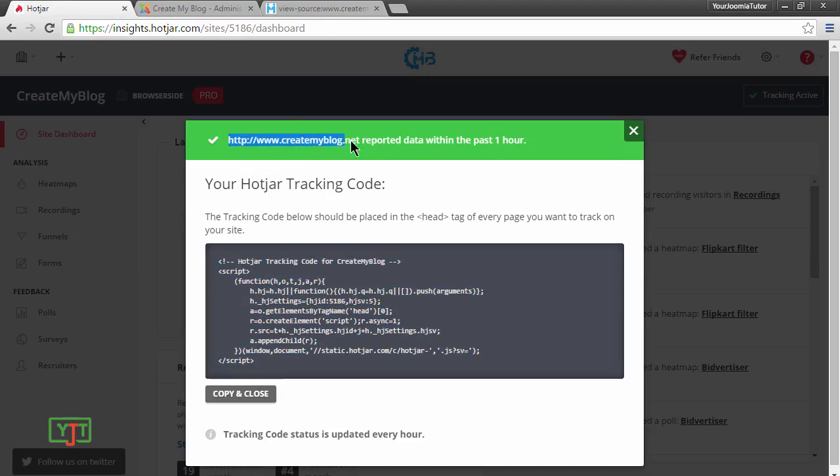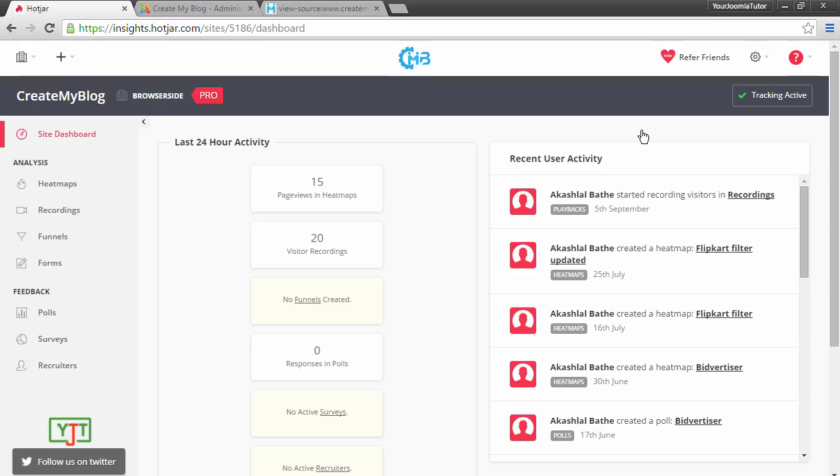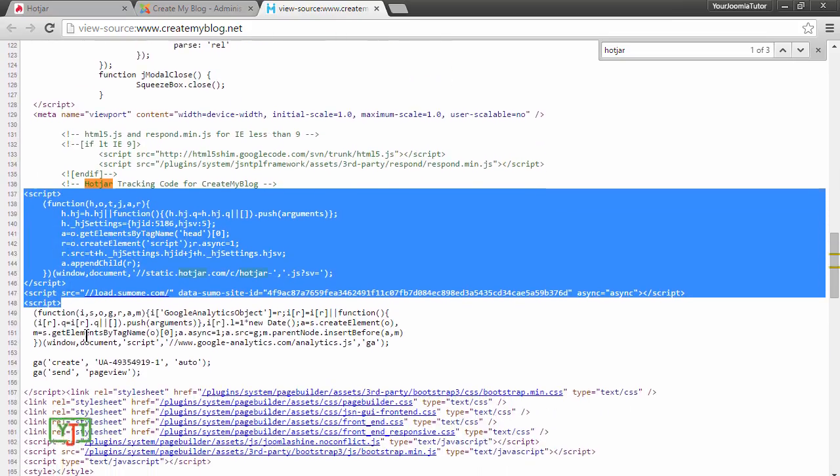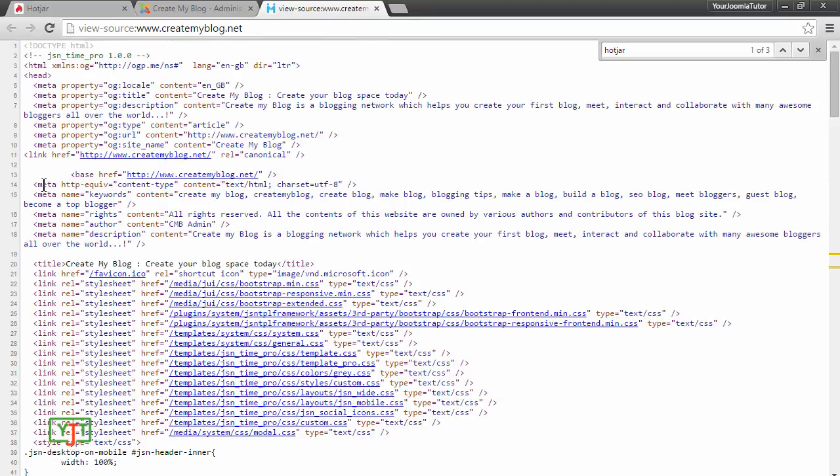You can see create my blog reported data within the past 1 hour, which means that Hotjar has been successfully installed in your website. This process is quite standard, and you can use this process to include Hotjar in almost any website. All you need to make sure is that the code comes in the source area under this head tag, which is over here.